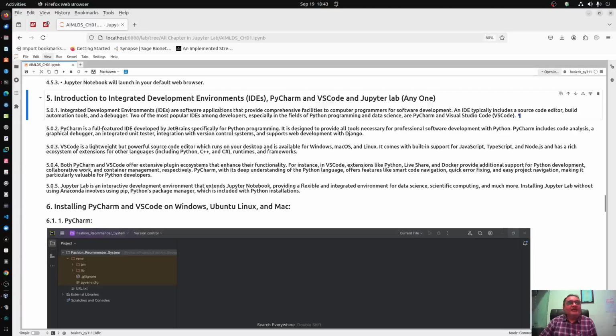Now, what are integrated development environments? They are software applications that provide comprehensive facilities to computer programmers for software development. An IDE includes a source code editor, build automation tools, and a debugger. Two of the most popular IDEs in the field of Python programming are PyCharm and Visual Studio Code, VS Code.